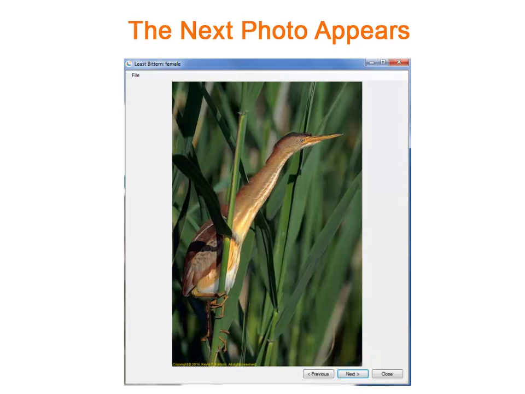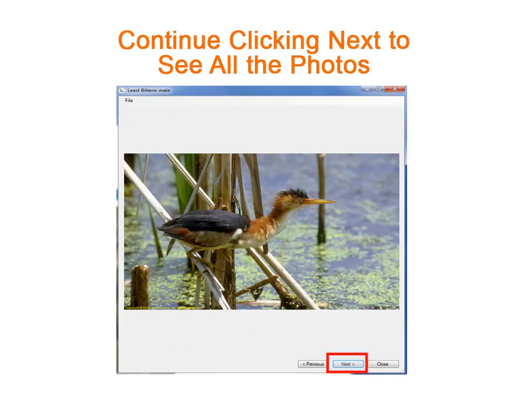The next photo appears. This is usually a female or a bird in flight. Click Next to continue with the rest of the photos. Continue clicking Next until you reach the end, or click Previous to back up. There are usually between 2 and 15 photos for each species.